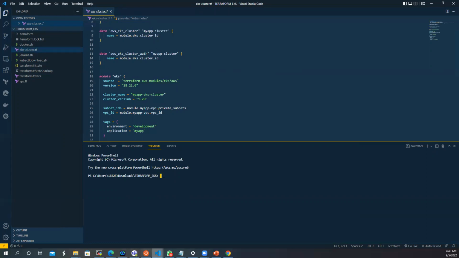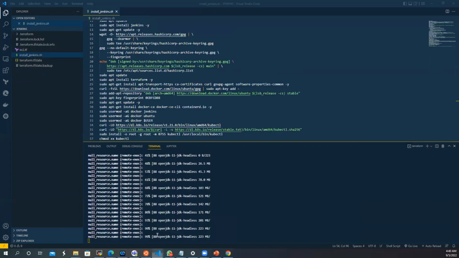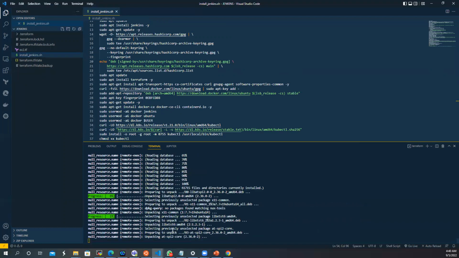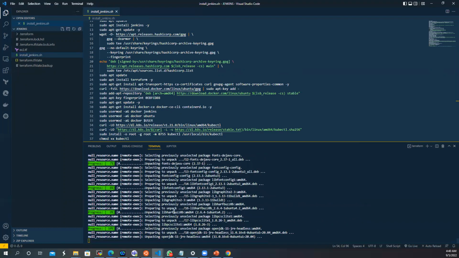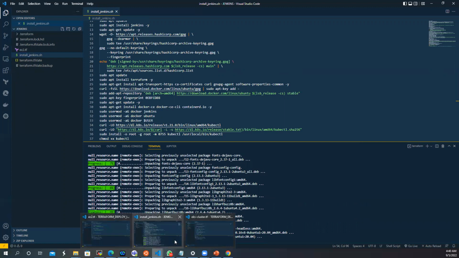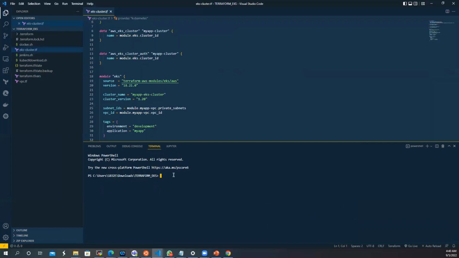So let me navigate back to Jenkins to see if Jenkins is installed. So this is still actually installing. It's going to take a few minutes to install. Since I have my EKS cluster installed, the next thing I want to do, because once you provision your EKS cluster, you are supposed to update your kubectl. So the command to do that, we are going to run aws eks update-kubeconfig.